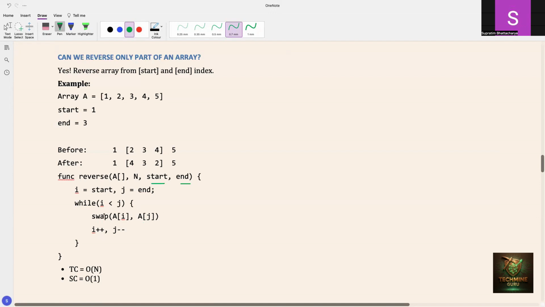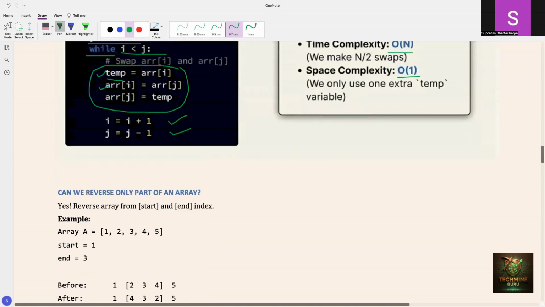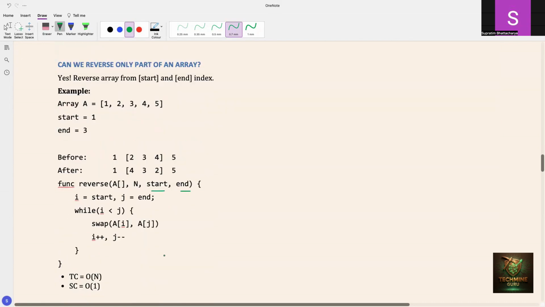We will swap. The swapping logic has already been defined here. And then we will move the i and j pointers. So the time complexity will remain the same, O of n, and space complexity will be O of 1. So this function will reverse an array from start to end index.